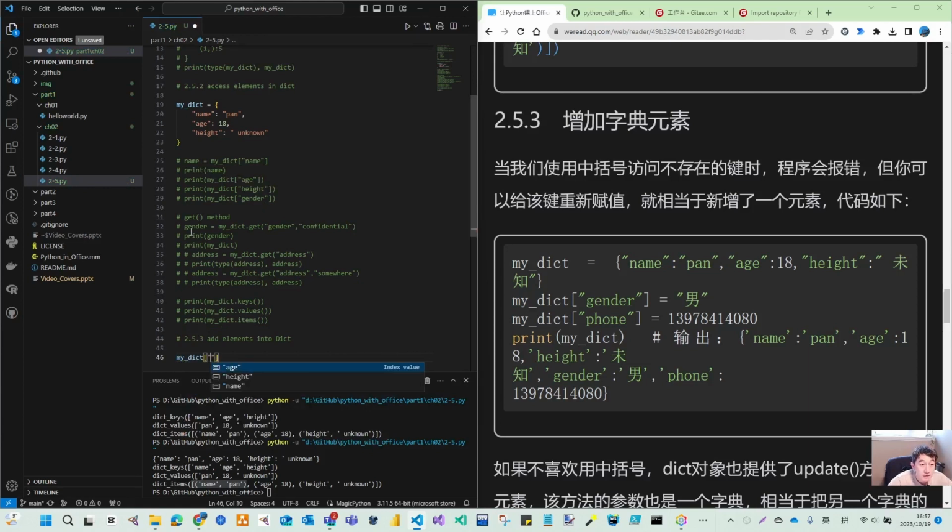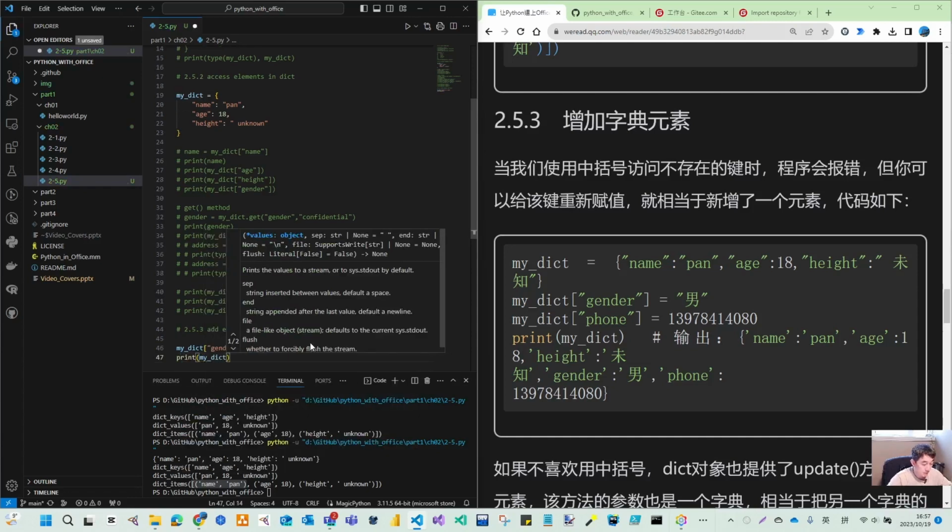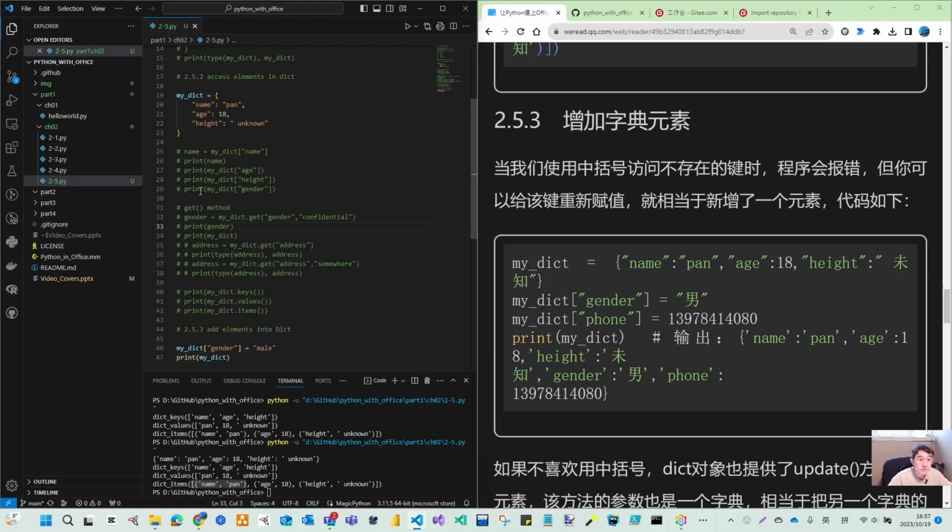So remember here, if you just assign our parameter, this variable is not actually added into your dictionary. What we will need to do is create our key and assign a value. That is the way you add our pair. So we give a gender and we say male. And now you print my dict. So let's also uncomment this.